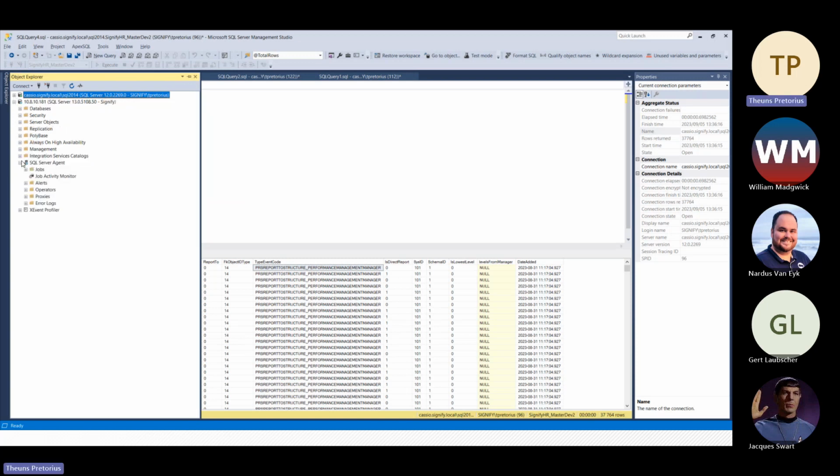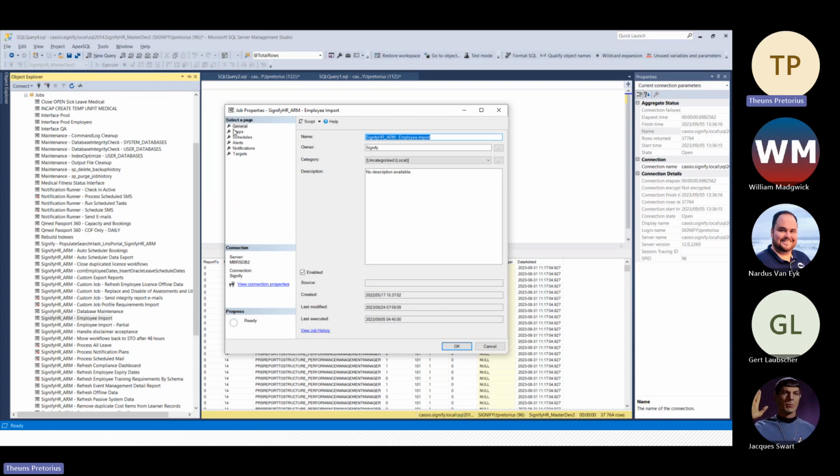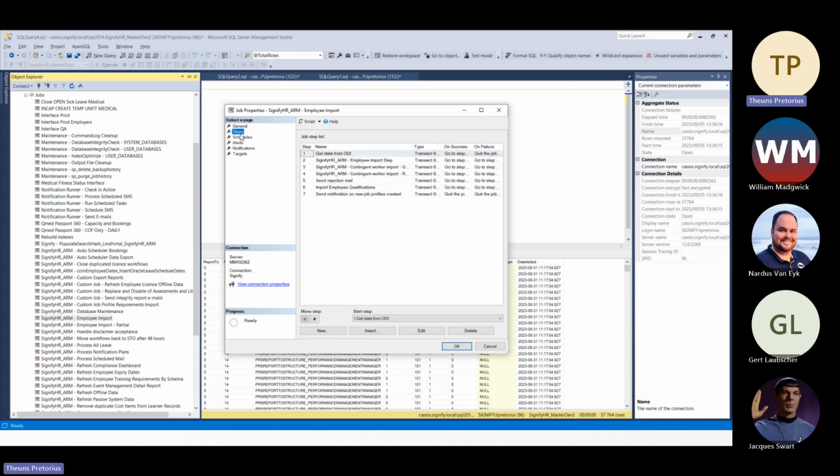So this is the BlackRock server. Signify is around the dash employee import. They have a partial import as well, where they only import the changes that occur during the day. But I have a full sync that happens each morning, I think at 4:45. So the first step in this import will be to get the data from ODI.